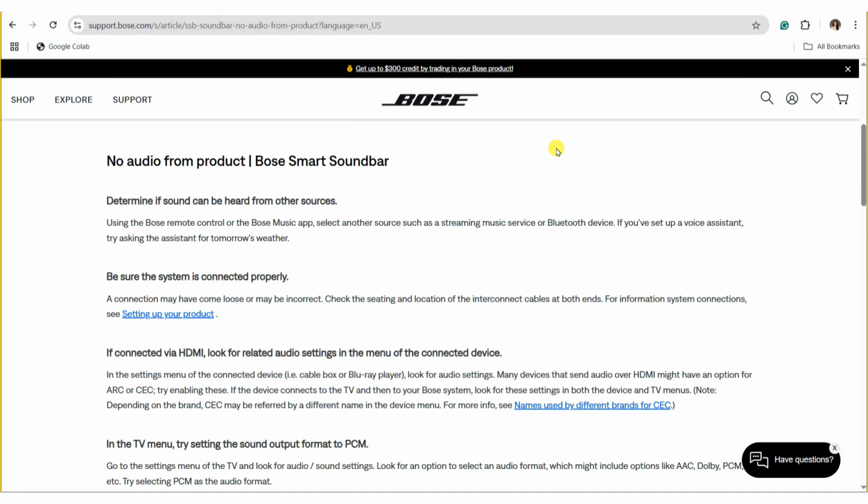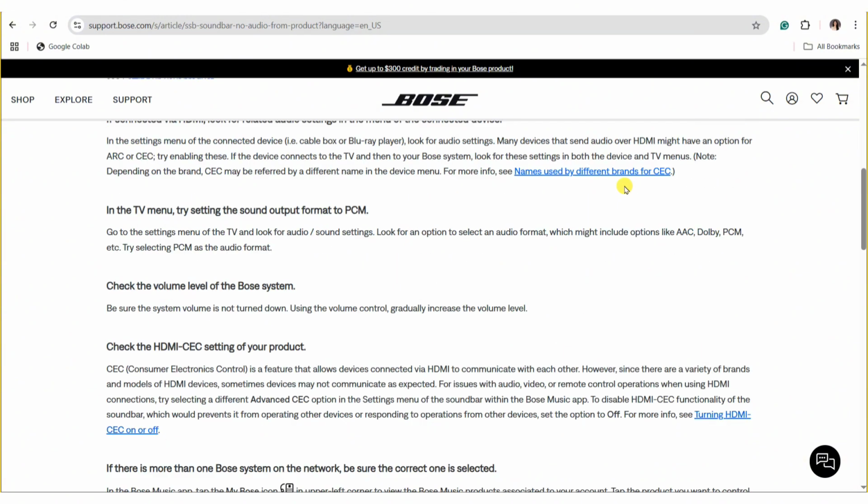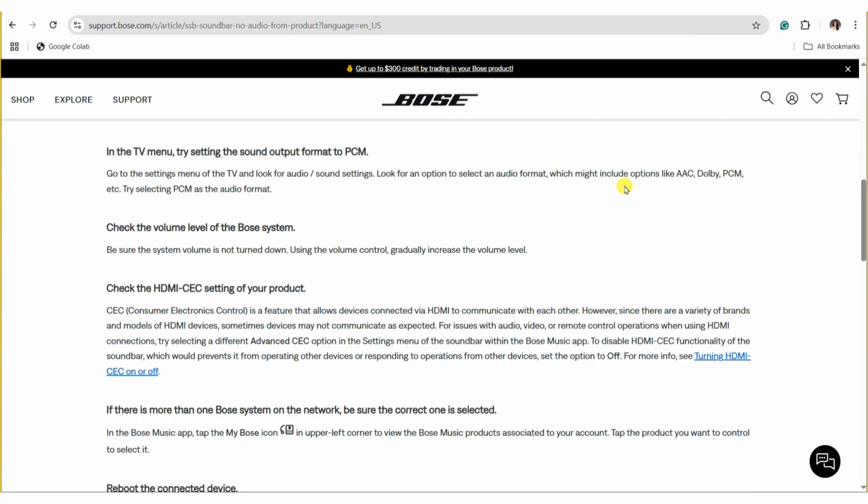Third thing you need to do, if connected via HDMI, is to look for related audio settings in the menu of the connected device. After that, in the TV menu, try setting the sound output format to PCM. So, go to the settings menu of the TV and look for audio or sound setting, and then look for an option to select an audio format, which might include options like AAC, Dolby, PCM, etc. Try selecting PCM as the audio format.